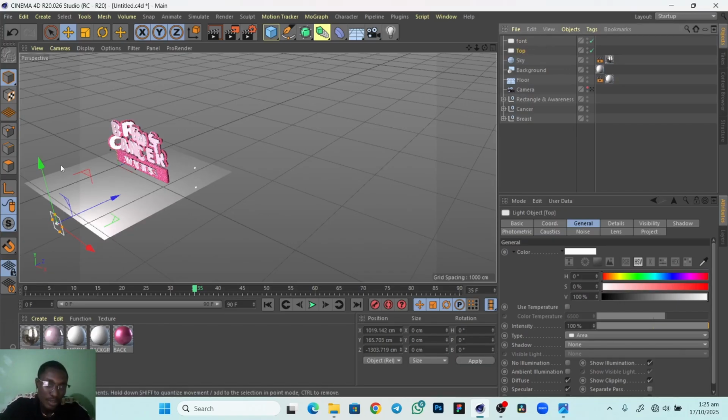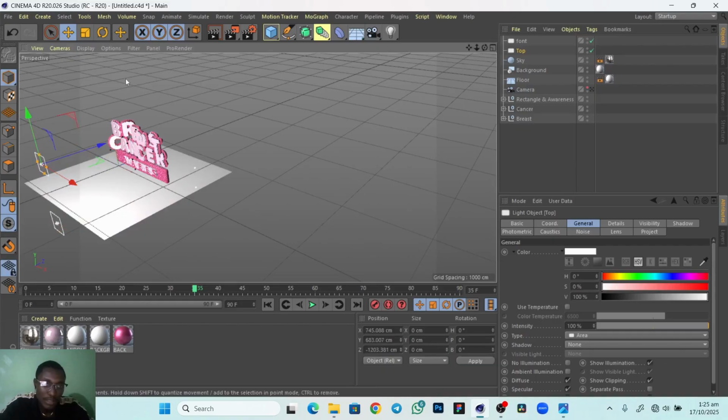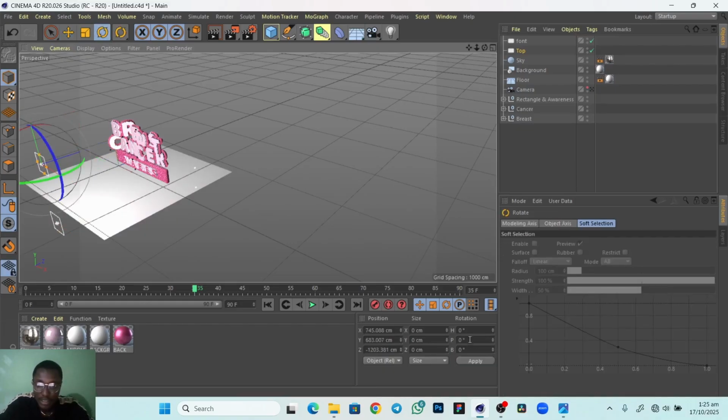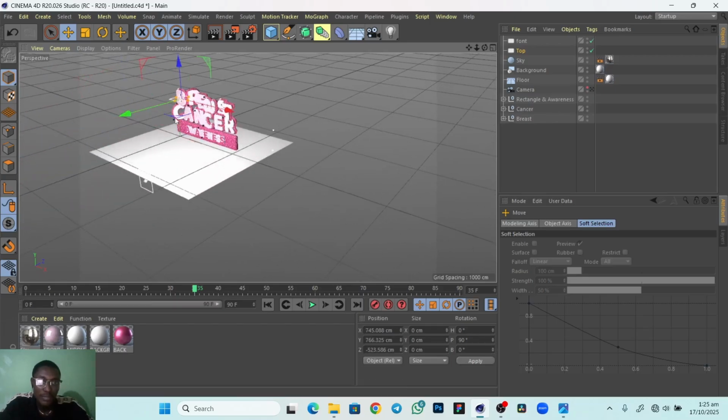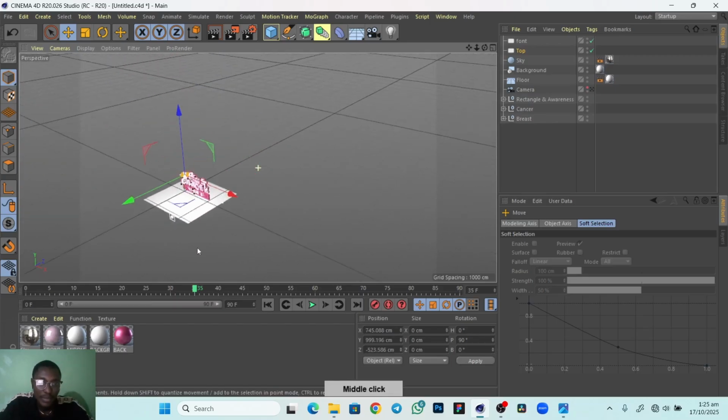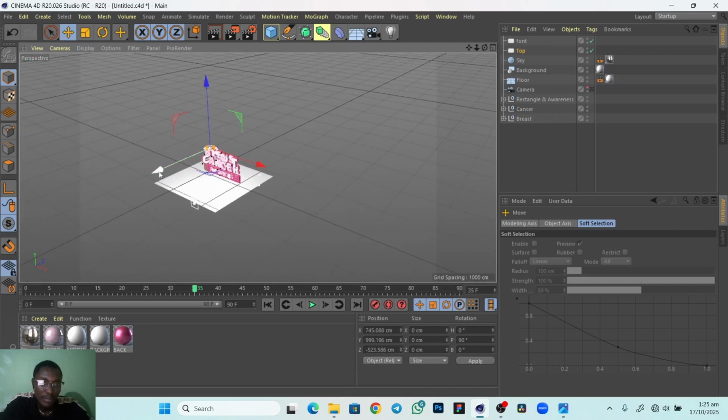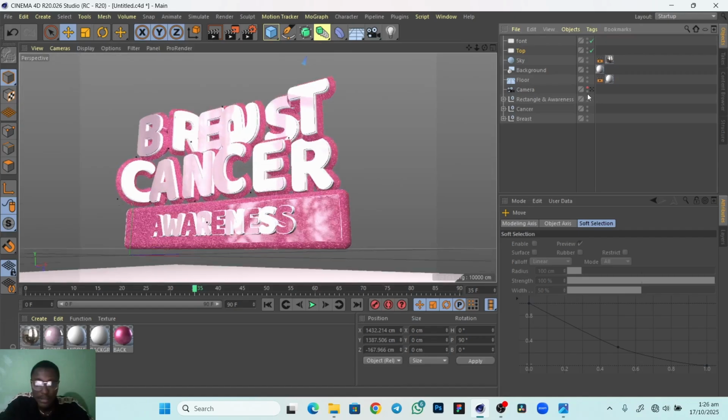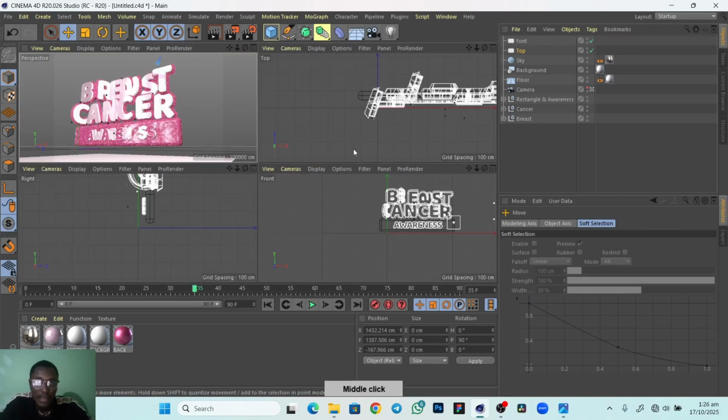So you grab the top light, then you rotate it. So you hit on rotate and you change the P to 90 to move it to the right like that. So I'll bring it up. And zoom in and see. Let me try and run and see how it's going to be like.